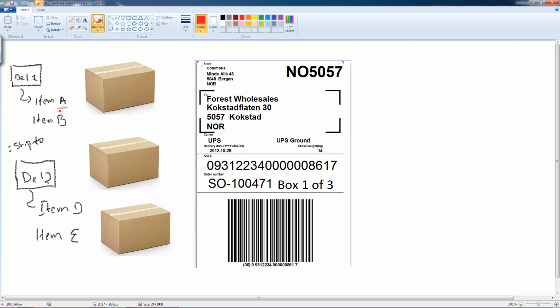So item A goes to box number 1 here, and half or a quantity of item B goes also in box number 1. Let's say a partial quantity here. So let's make a note of a partial. And some of it also goes to box number 2. And item D from delivery number 2 also goes to box number 2 or handling unit number 2. And item E goes to handling unit number 3 on its own.